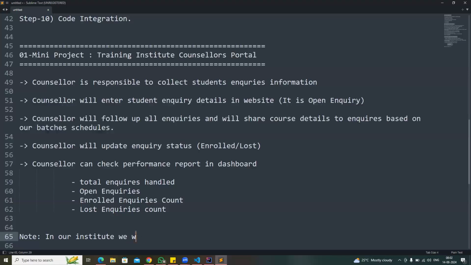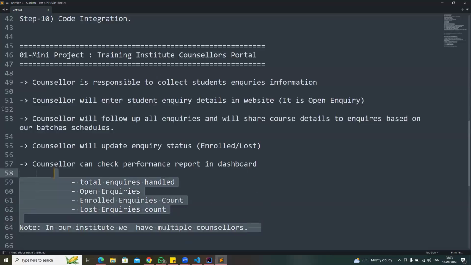In our institute, we have multiple counselors. It's not one counselor. So we need to design a project that is useful for the counselors in the institute to manage student inquiries. That is our first mini project: Training Institute counselors website, counselors portal. This website is used by counselors to manage the inquiries which we are getting to our institute.